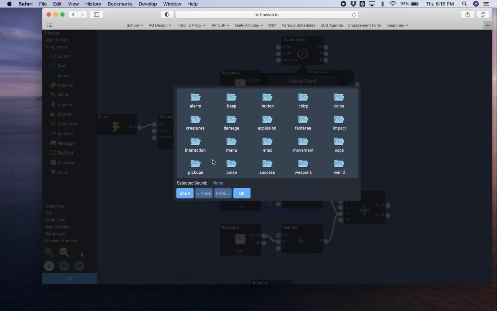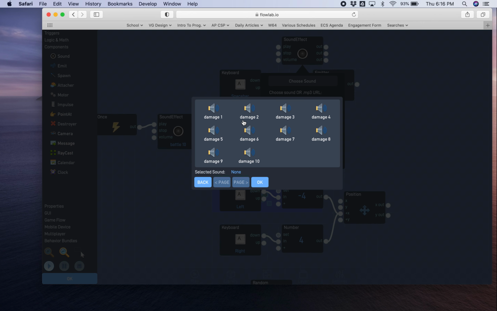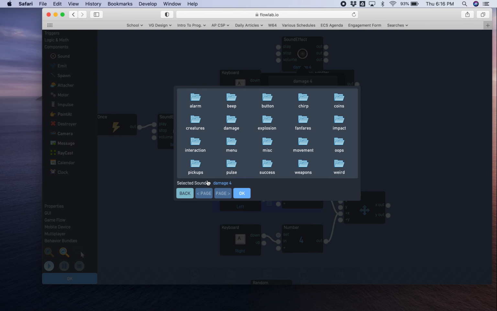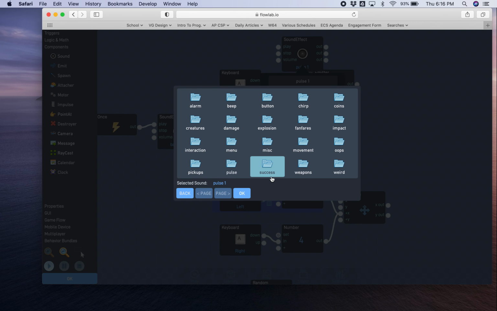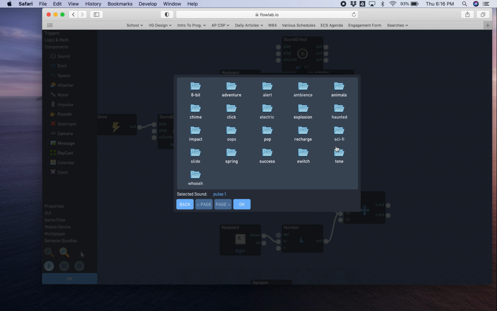Let's see which of these will work good for that. For a bullet, maybe damage. I don't like those. Let's see. It shouldn't take too long here, but let's see. Maybe I don't like those either. Let me go back and, you know what? I'll just pick.